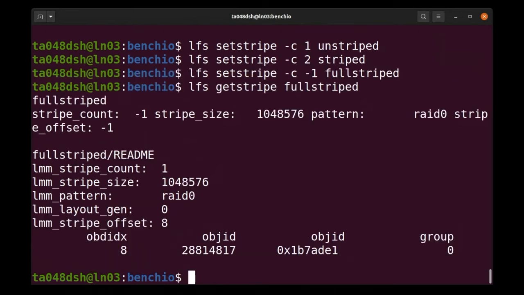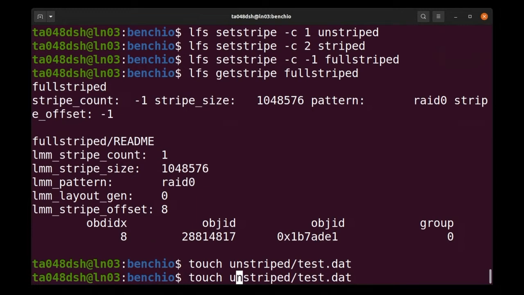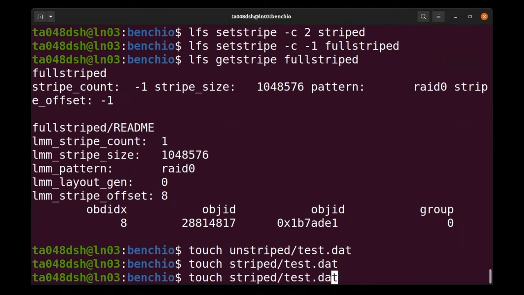Now if we do lfs getstripe on full striped, you'll see that it now has, that's a bit weird. Okay. I find it easier to do the getstripe on a file. So if we create a file, I find it easier to do it on a file. So I create some actual files here.